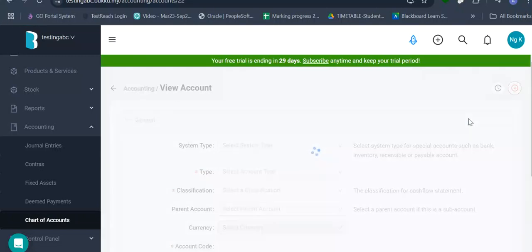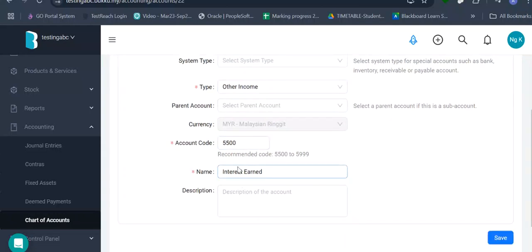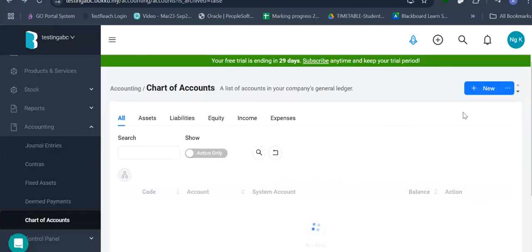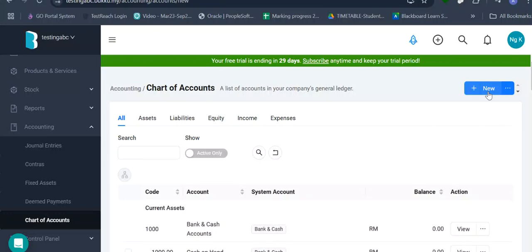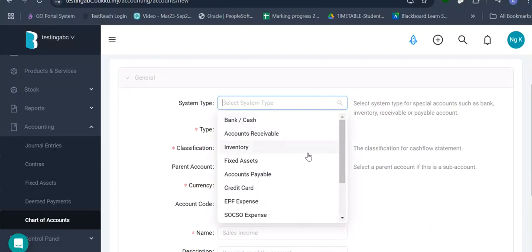You can put it here. If you don't like the word other income, or this is other income, sorry, the name you can just put other income. But if you want to be specific, then you can create a new one. Tonight I do not have intention to create new accounts, but if you want to, you can. So then we find other income.